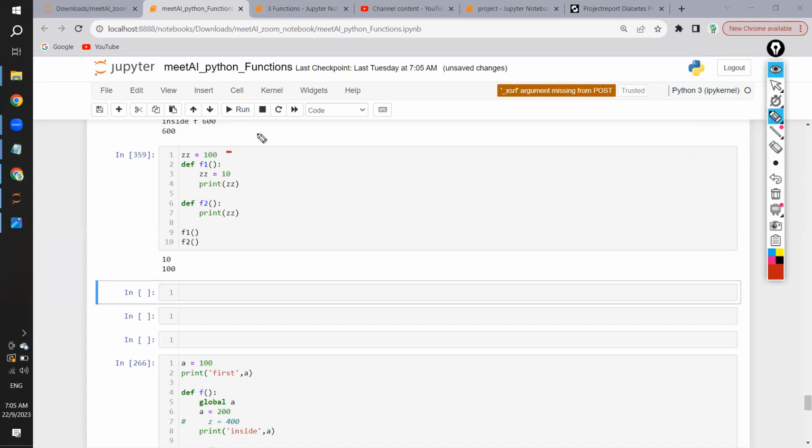Now if you see, zz is 100, and after that, I'm calling f1, so it will print zz, it is 10, and this is local. After that it is entering this function, but here we don't have any zz defined inside this function. So then what will it take? It will take the global value, that's why it's taking 100. Clear?